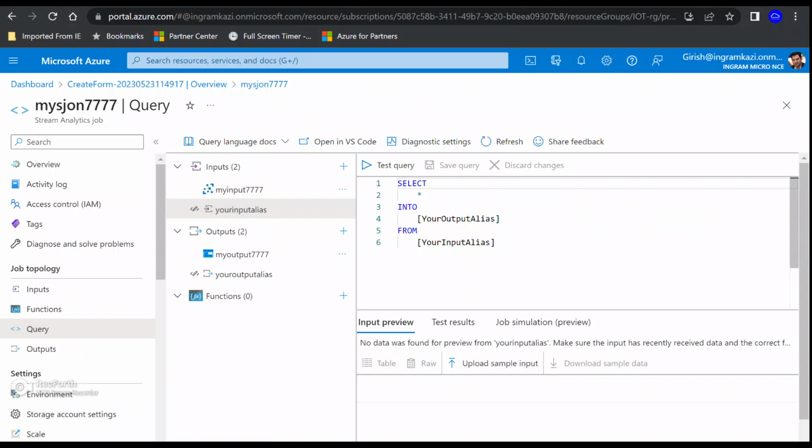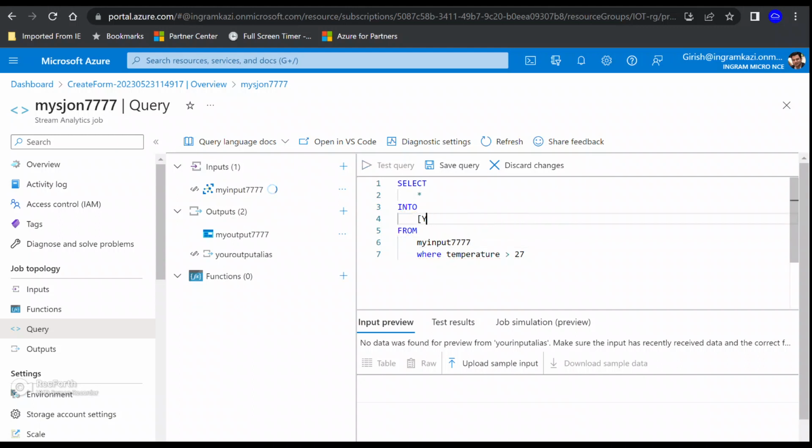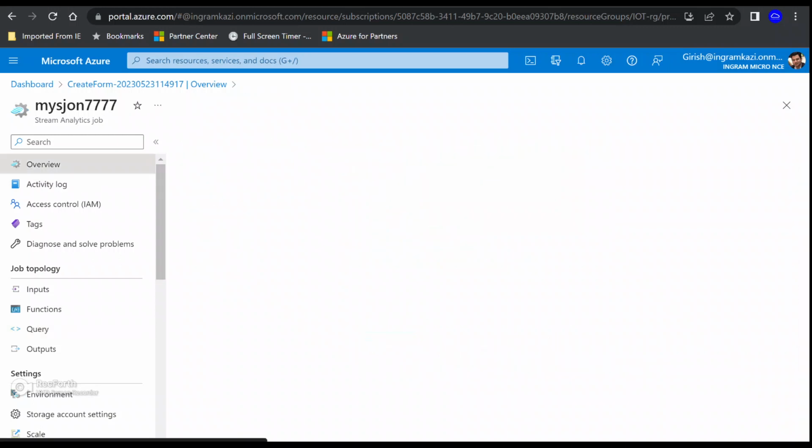Let's now add the query. Here we're going to change the selection for into and from, so basically our input and output, and we're going to add another line. Let me first add the line for when the temperature on that Raspberry Pi simulator is more than 27 degrees. We should be sending that data using the stream analytics job, and that will be stored under the blob storage. All right, so let's change the from. Let me save this query.